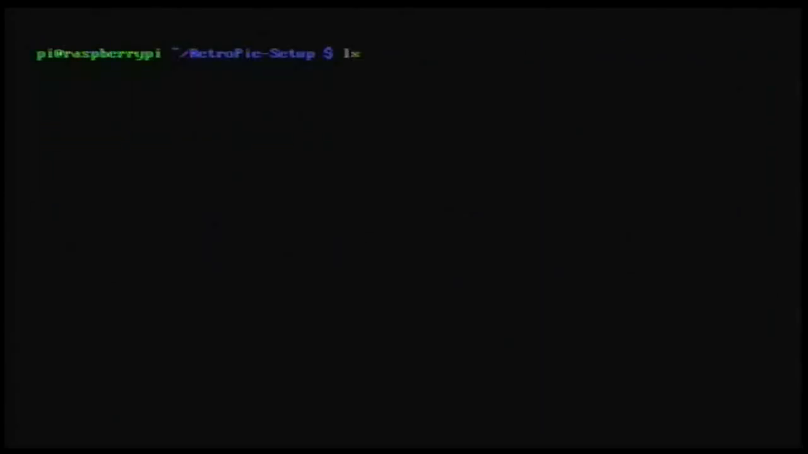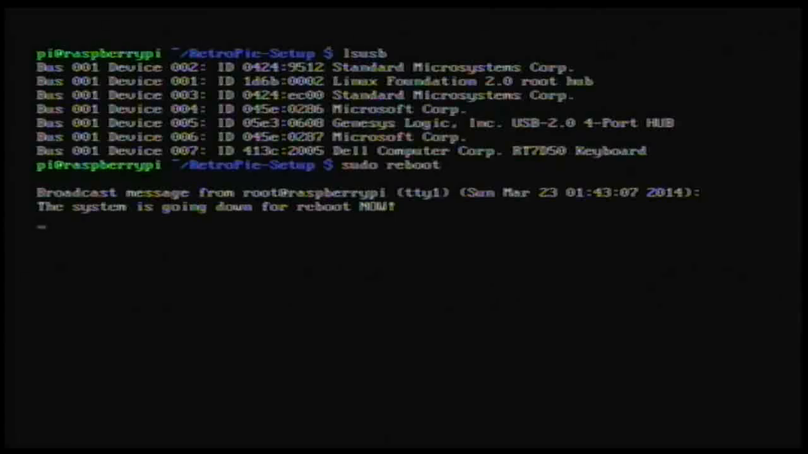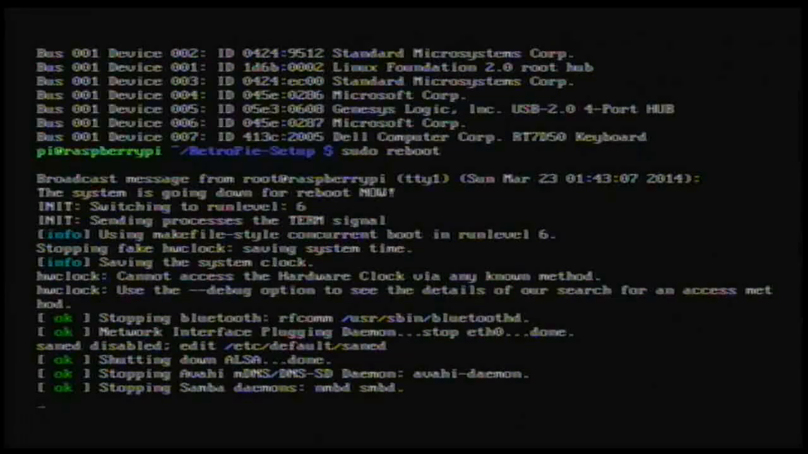Now after this is done, we're going to exit this, and just to show that it is recognized and plugged in, we're going to type in lsusb. This lists all USB devices plugged in, including 2 entries for Microsoft Corp. Those are both for the controller. Now we're going to reboot, sudo reboot, which reboots the computer, super user do reboot.